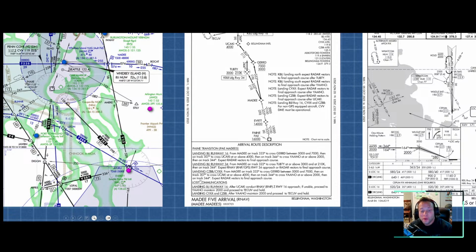And again, what happens if you lose your comms? If you're landing on runway 16 after Yusaki, conduct the RNAV Zulu runway 16 approach. If unable, proceed to Yano, maintain 2000, and proceed to Tekov and hold. And if you're landing here at CYXX, somewhere in Canada, after Yano, maintain 2000 and proceed to Tekov and hold.